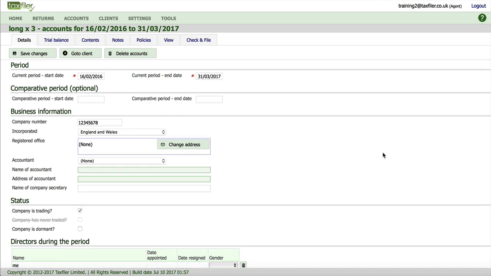So the first stage is to actually create the set of accounts that you're wanting to file. Obviously the accounts that we're creating will cover that longer period. I'm not going to run through preparing the set of accounts from start to finish because I'm sure you know how to do that. All I'm going to show you is what we need to do to get the corporation tax returns filed correctly.